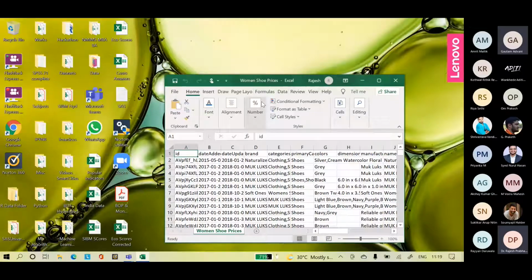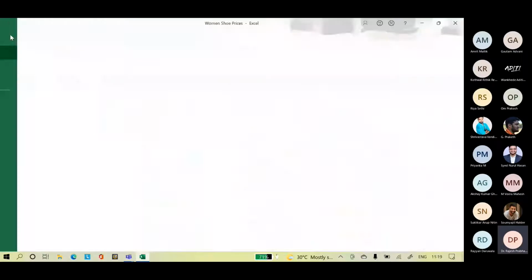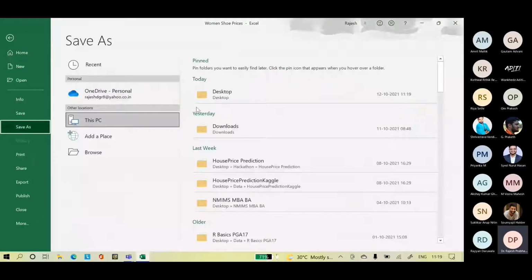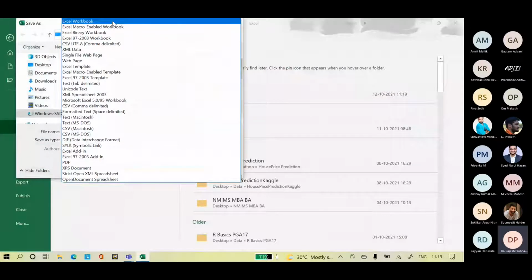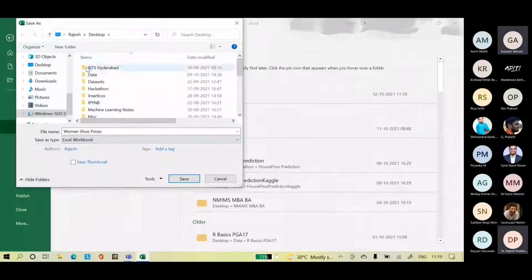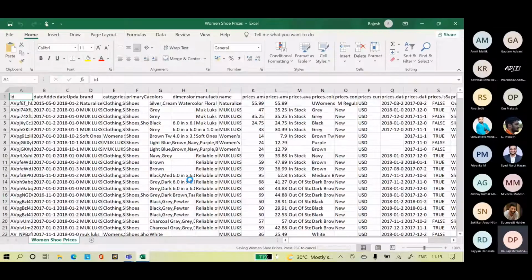It automatically opened in Excel. That's a CSV only. It is a CSV, a one-sheet Excel. Go to File, Save as, Desktop, and for Save as type, you have to choose Excel workbook. Choose the type as the first option, Excel workbook.